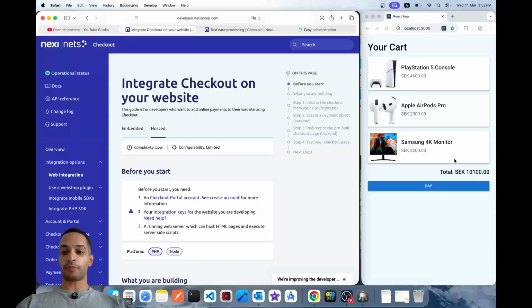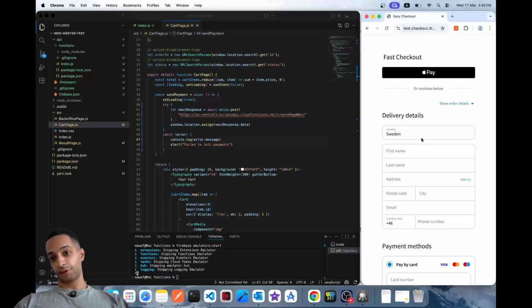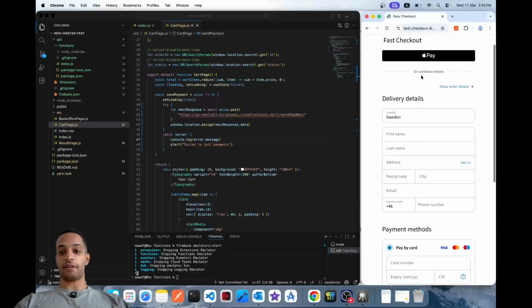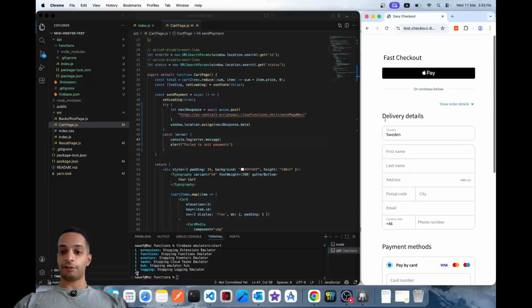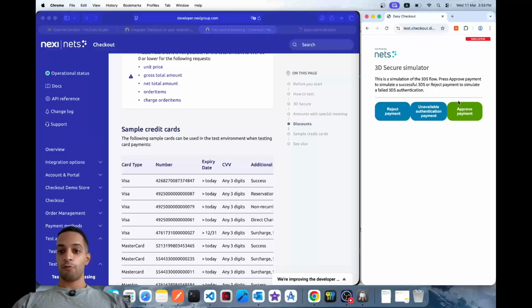So this is a sample store. You click and pay, and then you're going to get redirected to their hosted payment page, which looks like this. You could pay with either Apple Pay or with card. And if we try to pay with card, we're going to have to enter the delivery detail, hit pay. Then we could get 3DS authentication here.